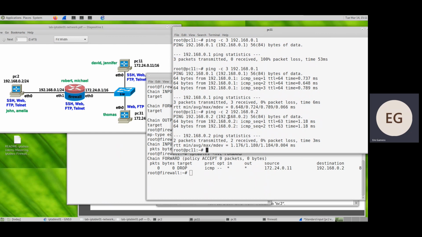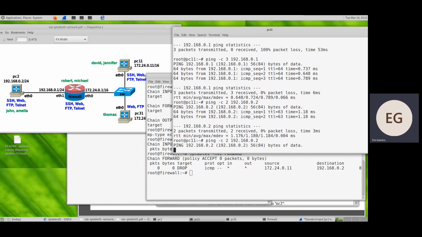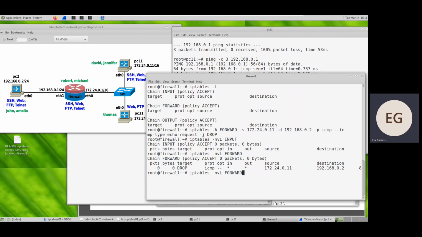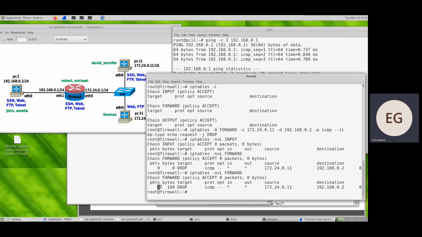Previously it was working, so this time it should not work. As you can see, it doesn't work. So if I look here, I should have two packets that matched the rule. We have two packets that match the rule, as you can see.